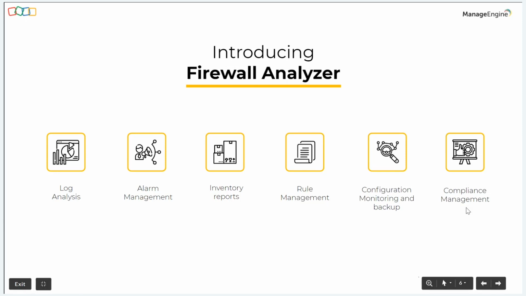So in today's session, we are going to be looking at the log analysis, alarm management, and finally the inventory reports in detail. In the session that we had last week, we covered the rule management, compliance, configuration monitoring and backup, and also the compliance management in detail. And in case you have missed the previous session, do not worry. I'll be sending you a link to view the recording of the previous session as well.